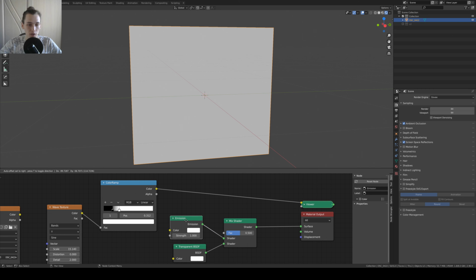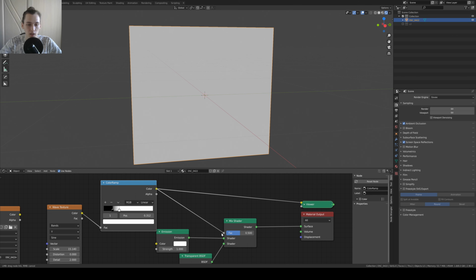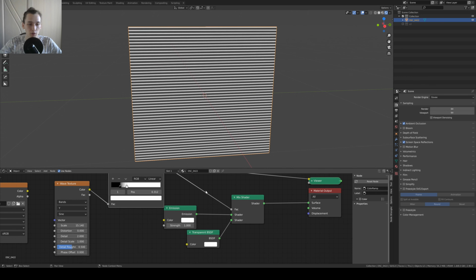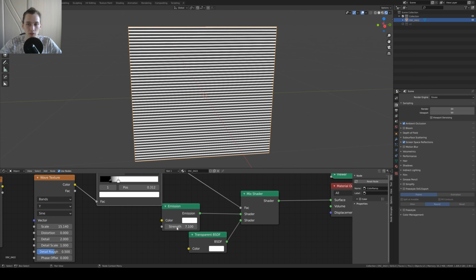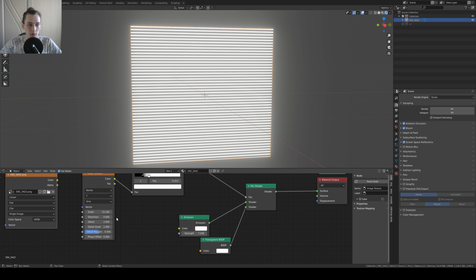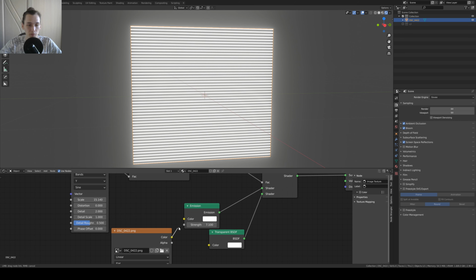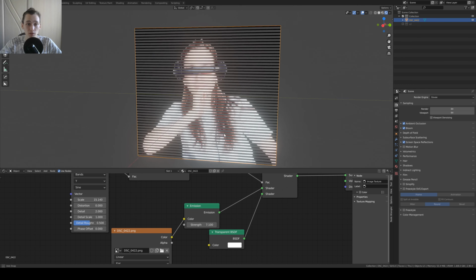Nothing happens because we have to connect color ramp to mix factor. Yeah, there we go. Change strength a bit, activate bloom. Now let's connect our image to emission and we have a colored hologram.